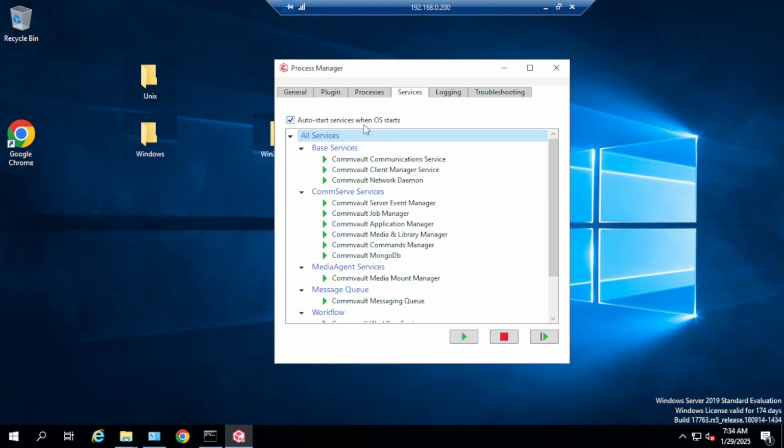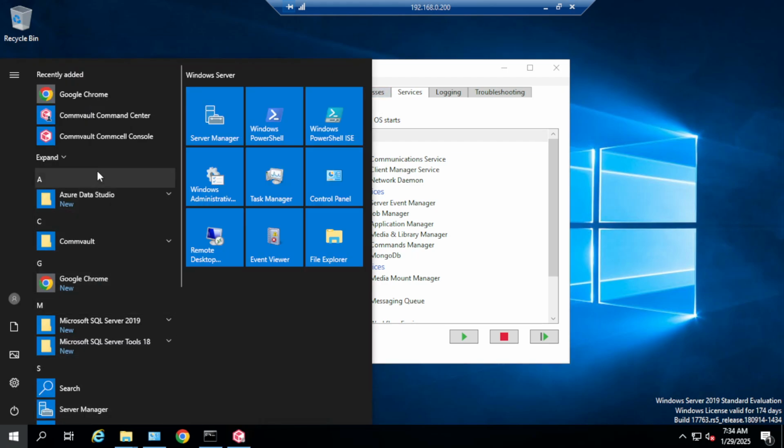Or for example, if you are upgrading the CommServe, or installing the Commvault patch, stop the services and then install that. So this part is important. Always gracefully stop the services. This red icon will stop it. I'll show you at the end of this session because I have to go through the other windows also, right?